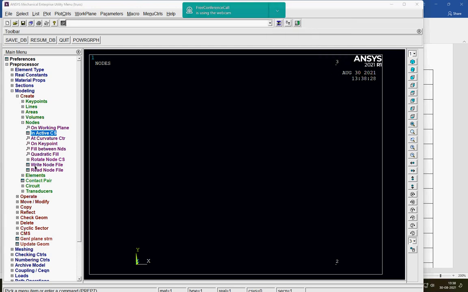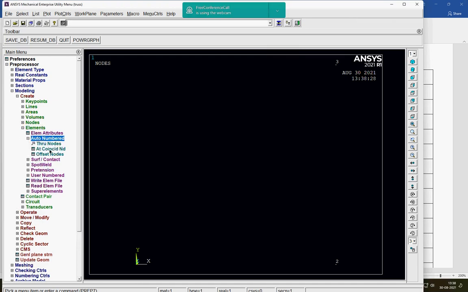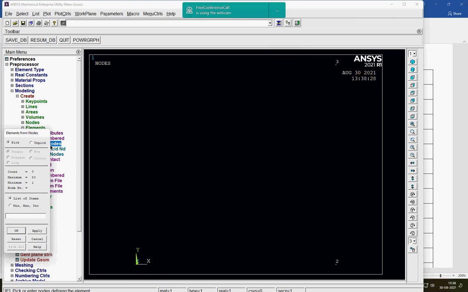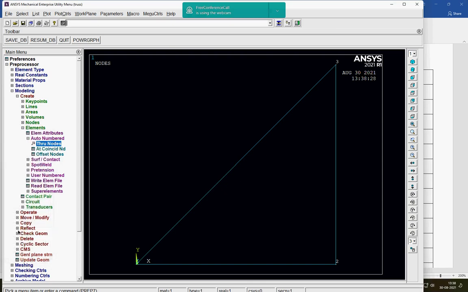Now I don't have to worry about the element attributes. I'll directly go to create auto numbered because every element has the same attribute. So first and second, apply. Second and third, apply. First and third, OK. So in this way 3 elements have been created.